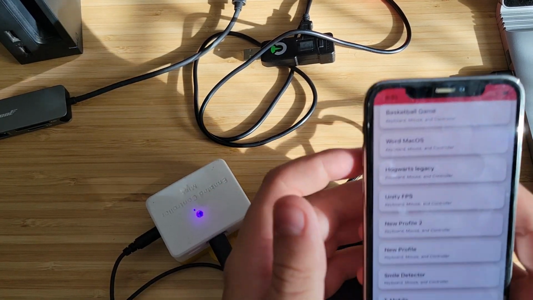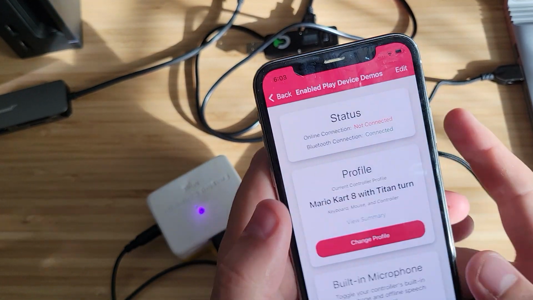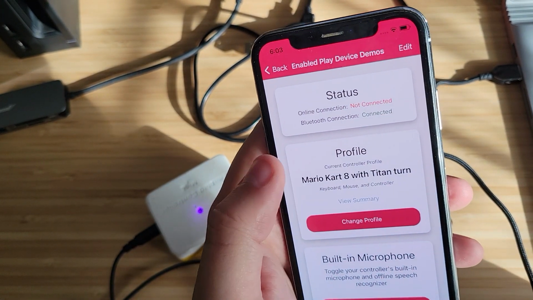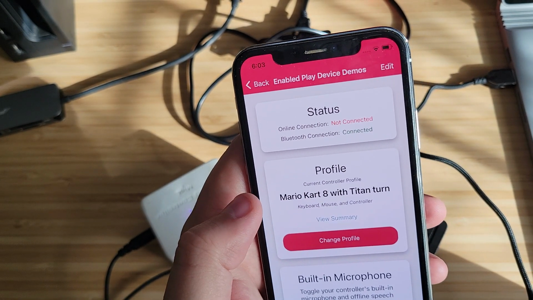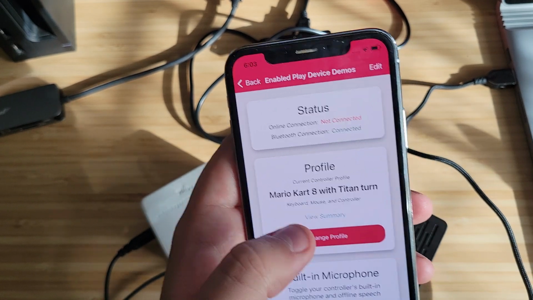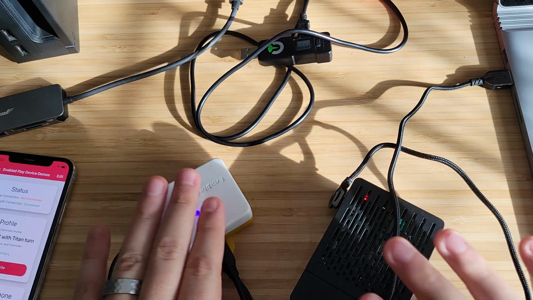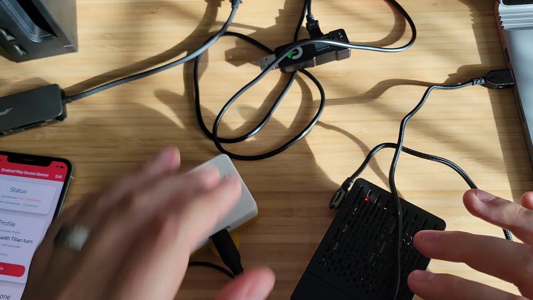And then if we go back to our app, to our devices, mine is called the devices demo. You can see I'm at least connected to Bluetooth, but it's still getting connected online. But my profile is the one that I have set up with the mapping of the A button to the space bar. So now with these plugged in, we need to set up the Titan One for the Nintendo Switch.